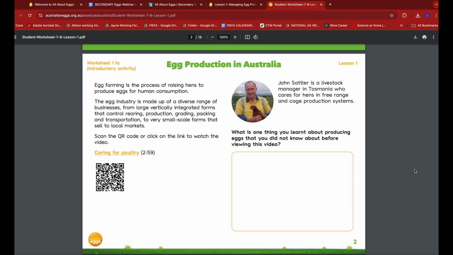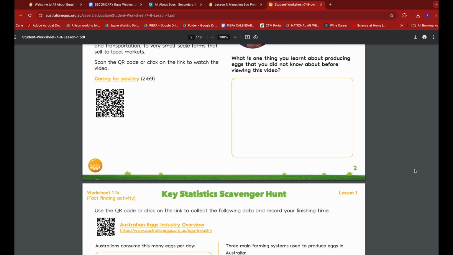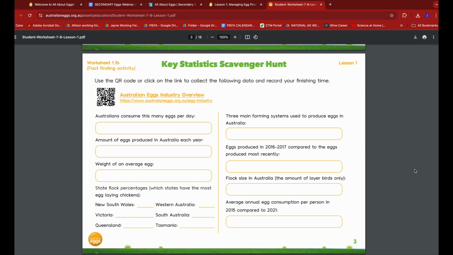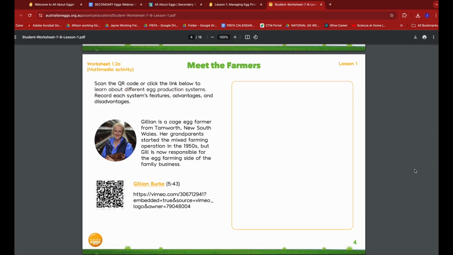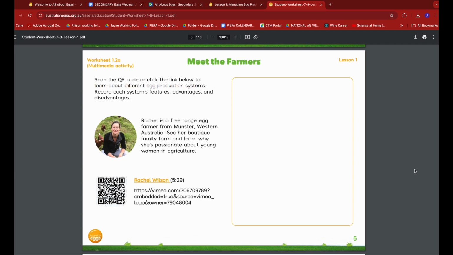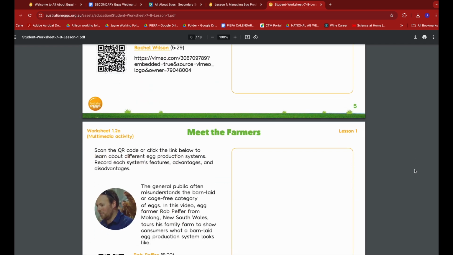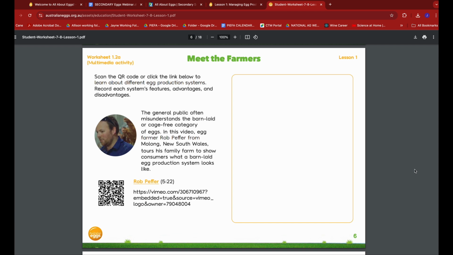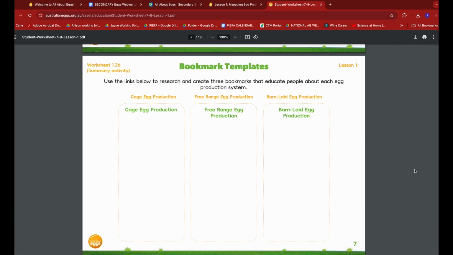The first activity in this lesson involves students collaborating and sharing their prior knowledge about egg farming before learning important facts and figures associated with egg production in Australia by engaging in an online statistical scavenger hunt. Next, students learn about Australia's different egg production systems, free range, barn laid, and cage. They view case studies about each system and create bookmarks to summarise each egg production system's features, advantages, and disadvantages.